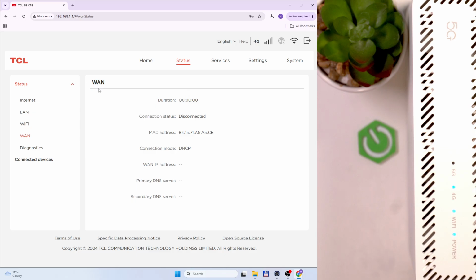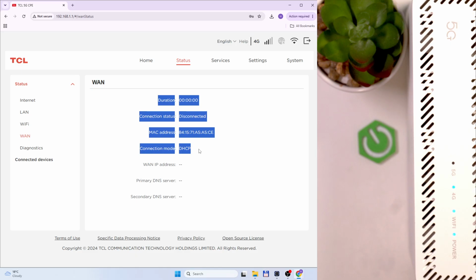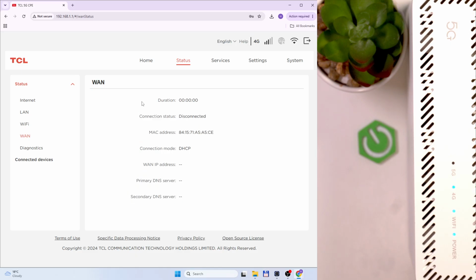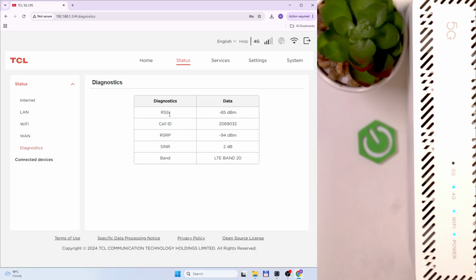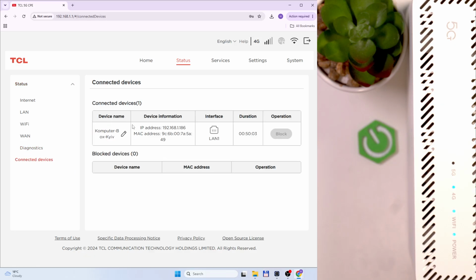Here we have the WAN, which is our global network, and as you guys can see, for me it's disconnected, but if you do have good internet, it will work. Also diagnostics like RSSI, cell ID, RSRP, SINR, and band, so which band we're using. Connected devices, we've already talked about this, but this is more detailed. We got the IP address, MAC address, device name, and which interface we're using. Of course, we can block it.